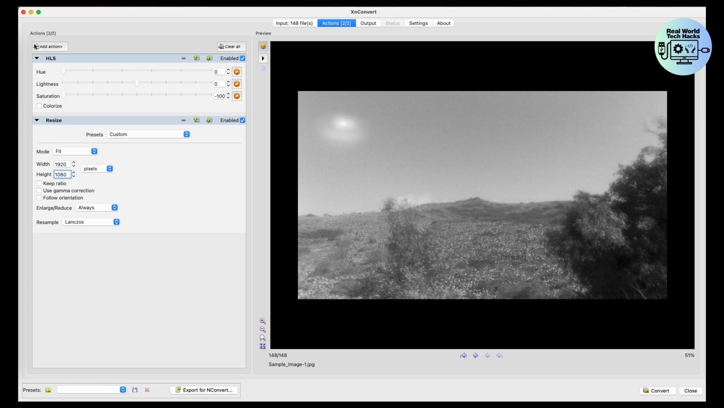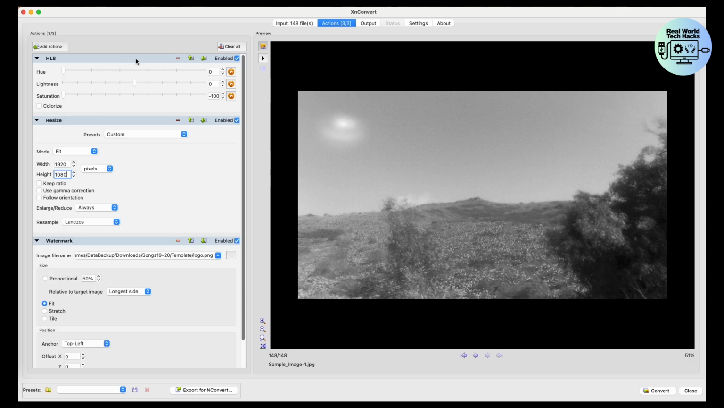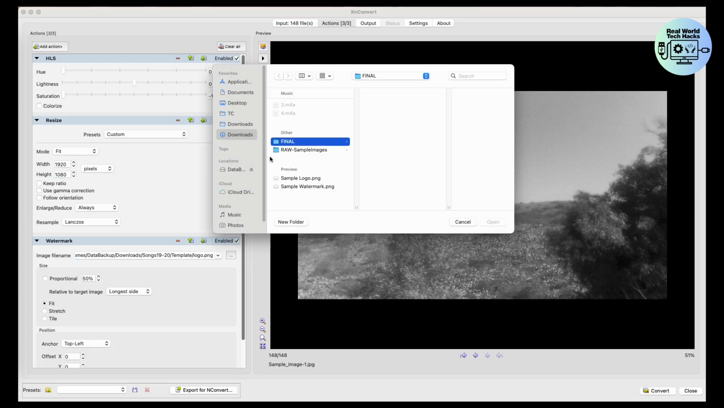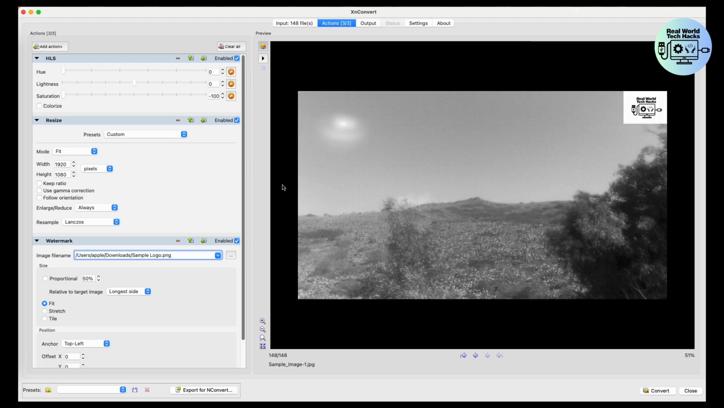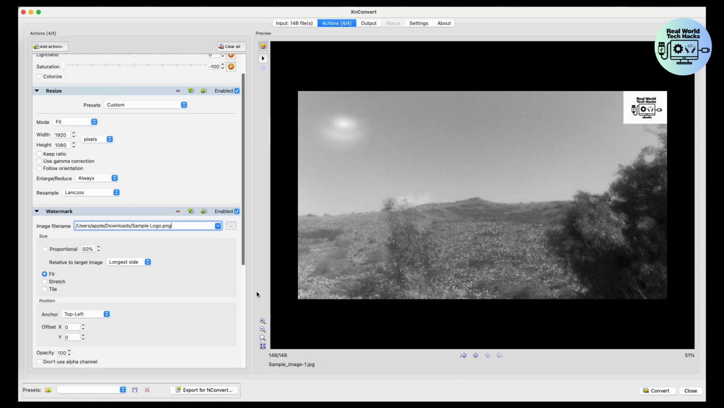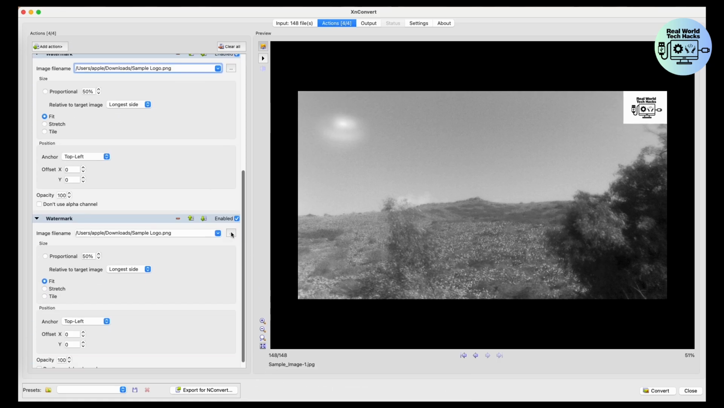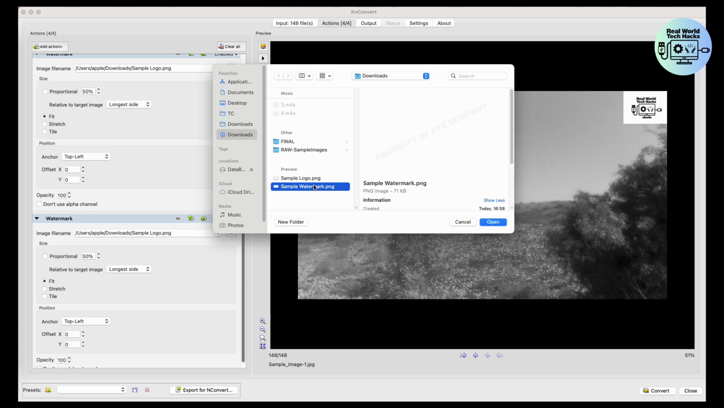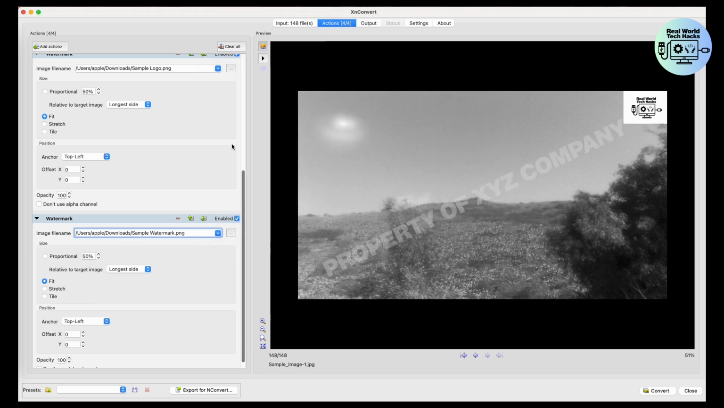I'll just add that particular layer and say add actions, add, and let's say I call it a watermark, and I'll browse it, and I've added a sample logo and open. All right. Now that the watermark is added, the fourth action that I wanted to do was to add a text which says property of XYZ. So I'll add another watermark, and the fourth watermark, I'll change the link from here and go to sample watermark, which will appear like this.